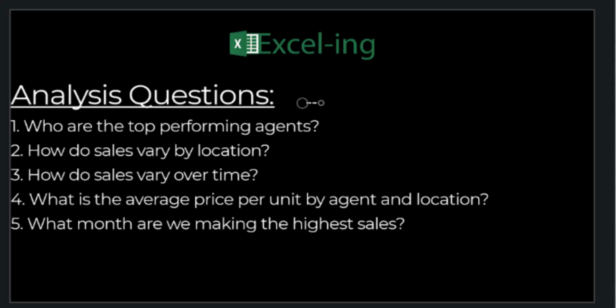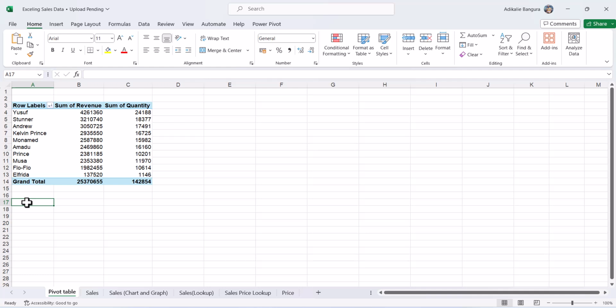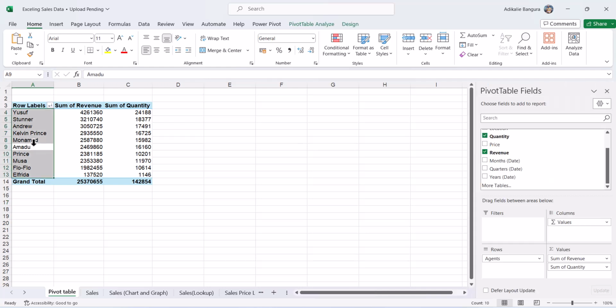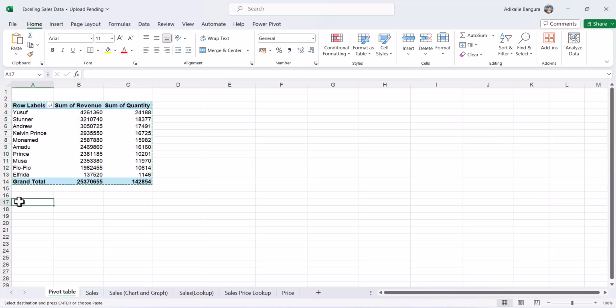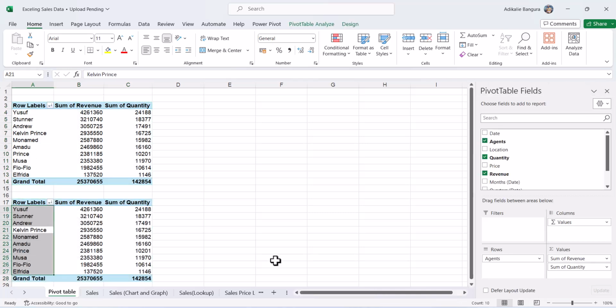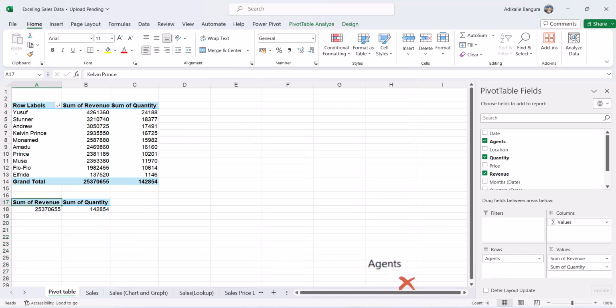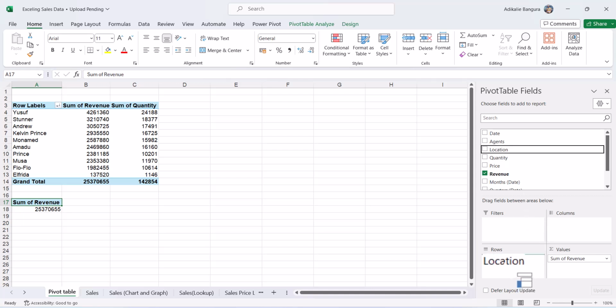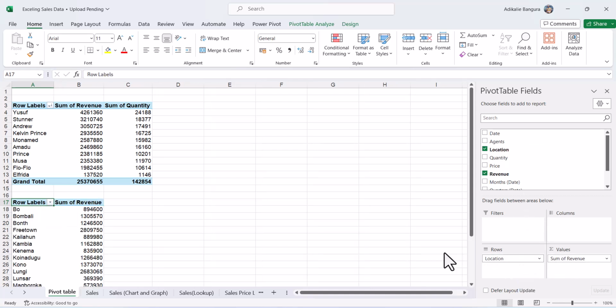So our next question is, how do sales vary by location? We need to see our revenue based on our location. All we need to do is copy this and paste it here, and then remove this. We only need sales, our location, which we put on the row, and our revenue.